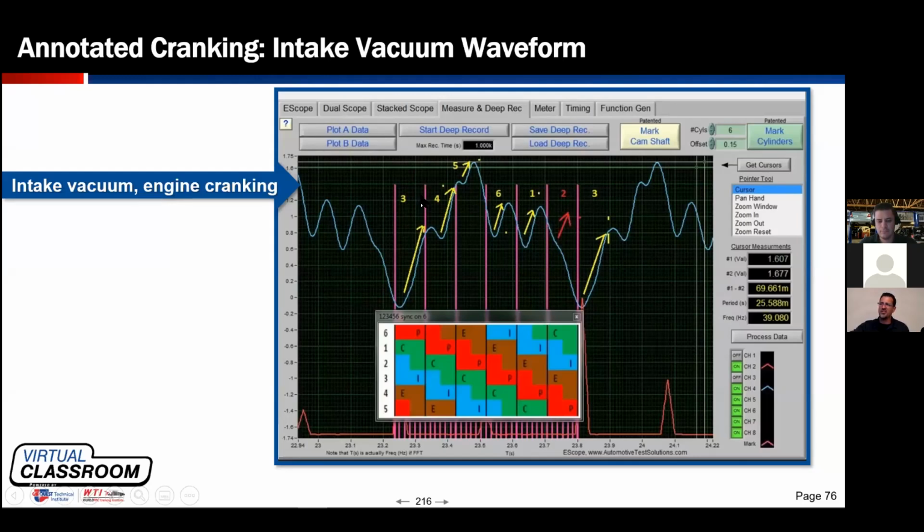But I also see something weird going on here. I see intake vacuum building and building and building, and then it drops off. And then I get a vacuum pull and another vacuum pull. So I really don't know. The first time I saw this, I had no idea what was going on here. But we're going to figure it out together. But this is where we should be focused right now.